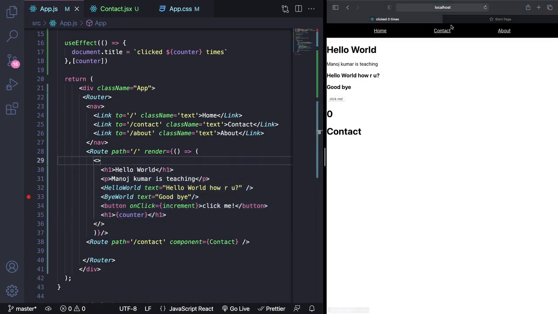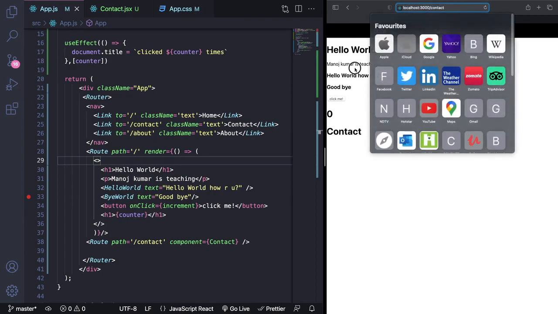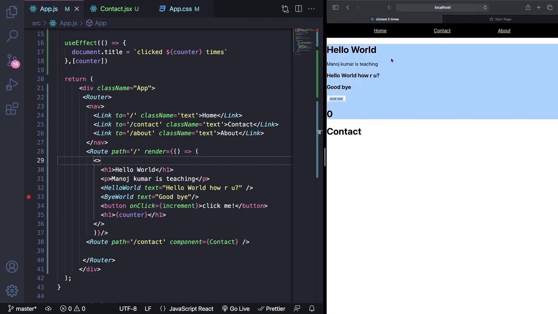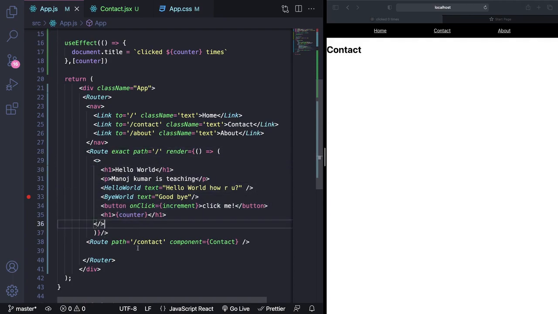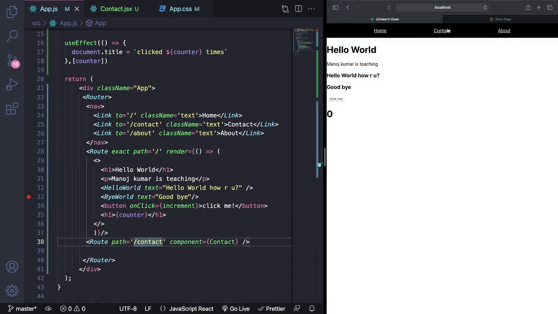So if we are in the contact, these things should not be seen because we have to give a path of exact. If it is exactly a single slash, we are in the home page. If we are in slash contact, we are in a contact page. So that's how we have achieved the route in React.